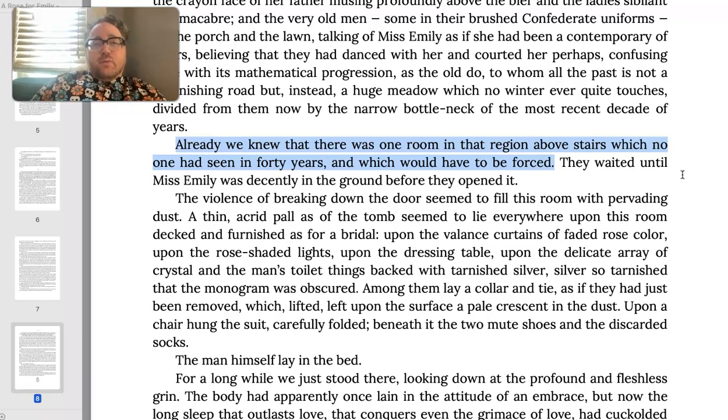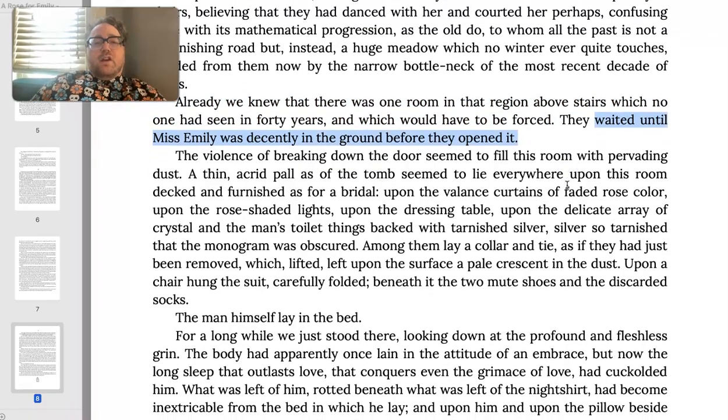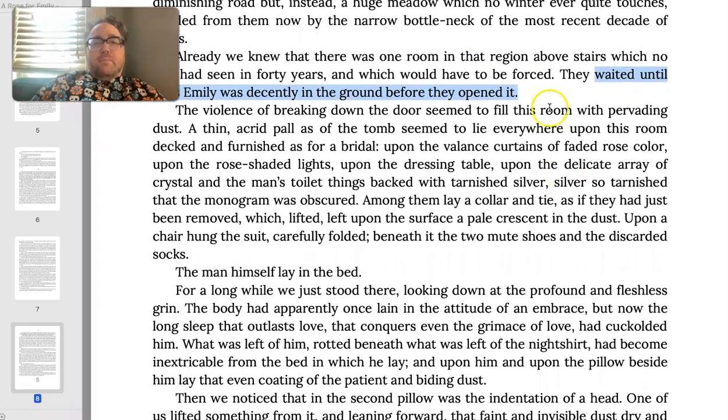I mean, there's any number of ways you could, in a fictional story, work out how they could have figured this out, but it's never really given. But somehow these townspeople know that there's a room upstairs which has been shut off for a while, that in 40 years has never been opened, and they would have to force it open. I don't know how they know this, but it doesn't matter. They waited until she was decently in the ground before they opened it. Here we go. They literally break the door down, and they find this room.